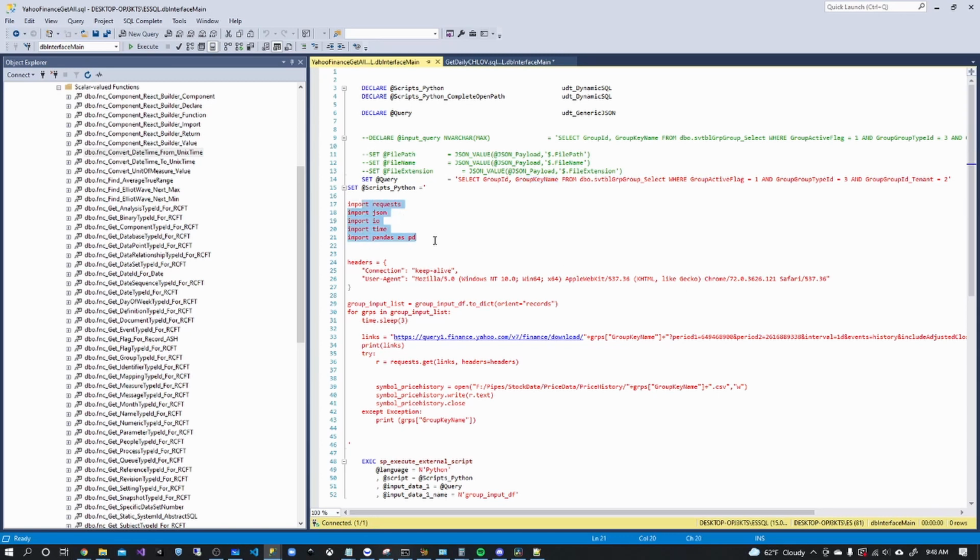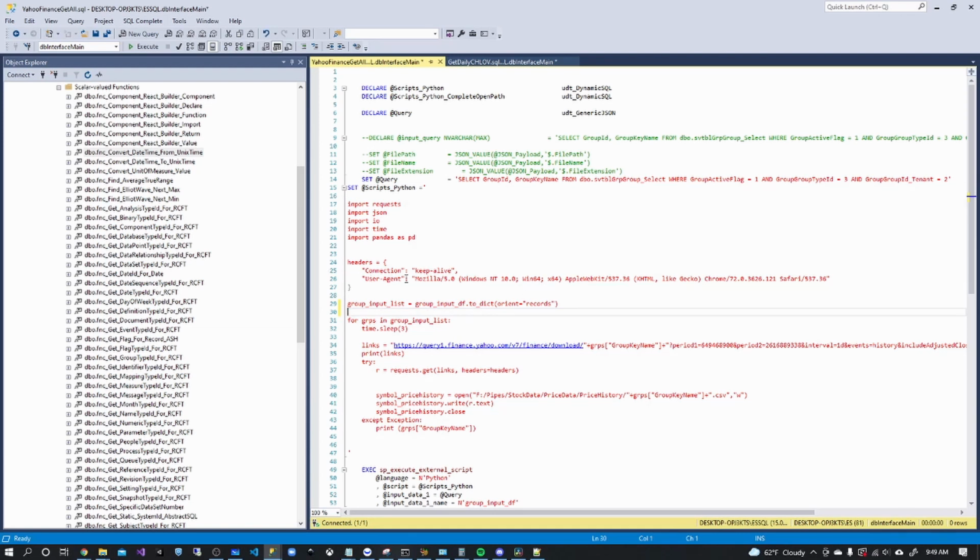So using requests, JSON, IO, time, and pandas, we're going to query Yahoo Finance. I did find out that putting headers in here prevents forbidden errors from Yahoo, because they want to prevent people like me from doing this. So having these headers in here is really important, especially if you're doing a lot of polls, which we are.